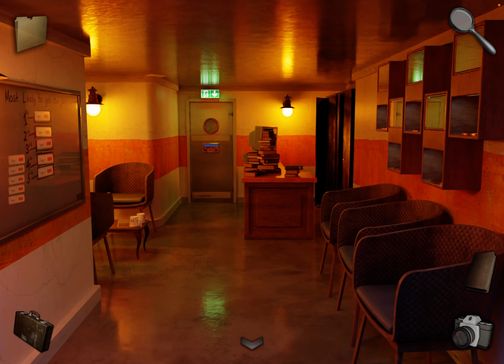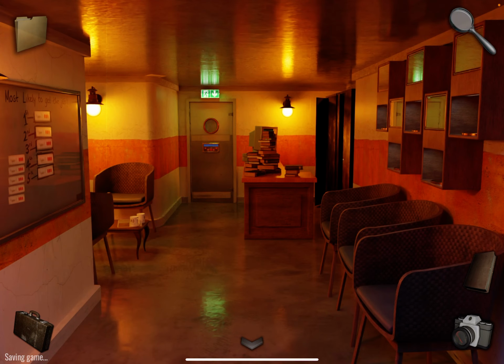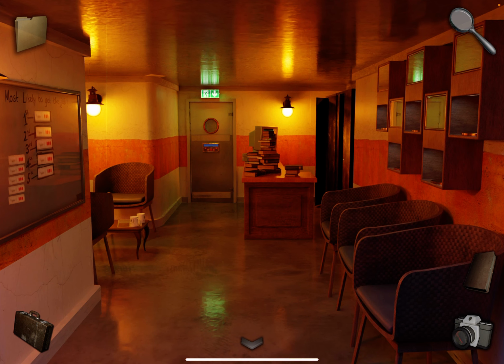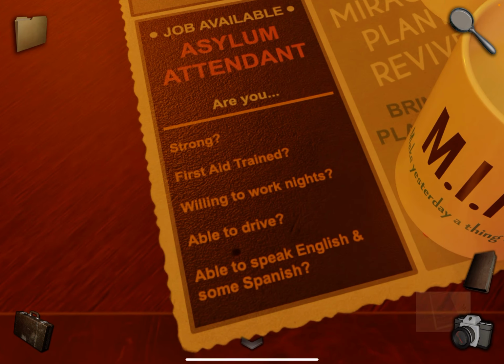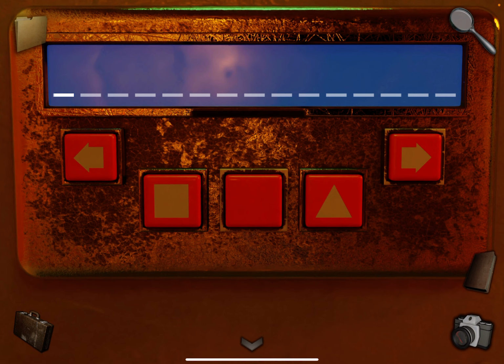Okay, there's a lot to do here. First, notice this board, most likely to get the job. These. Then on the coffee table, we have a job available. Take a photo of that. It's a job ad. And then notice this door. We'll come back to that.